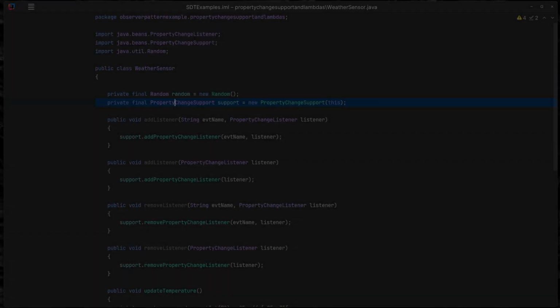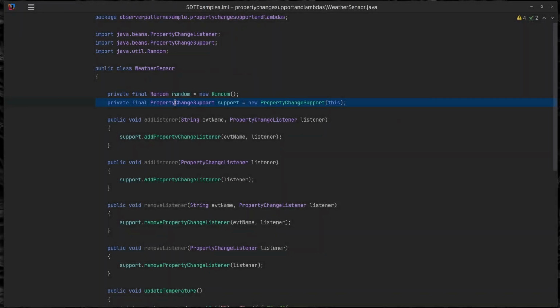The next video I plan on doing, maybe if I get to it, will expand on the lambda approach by removing the property change support.